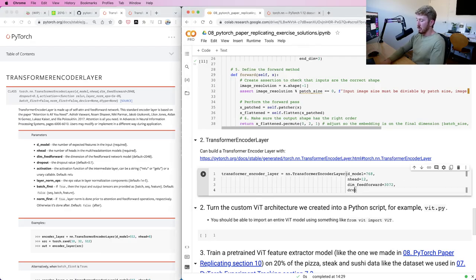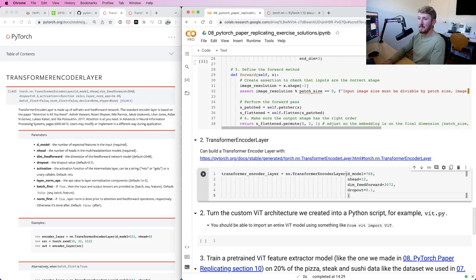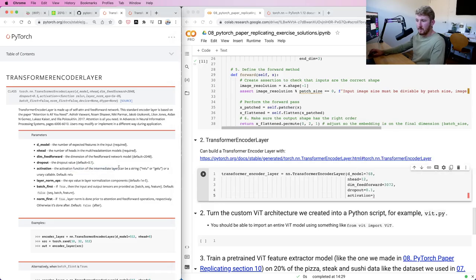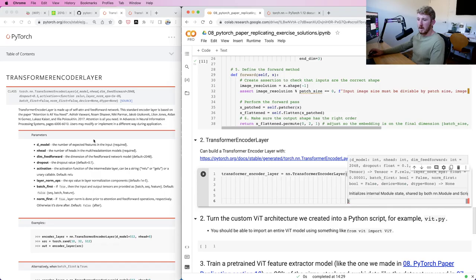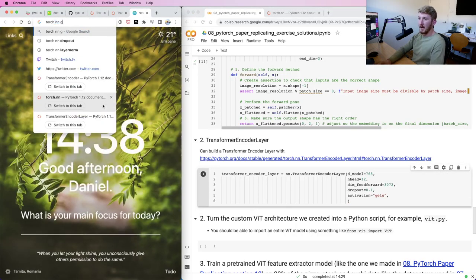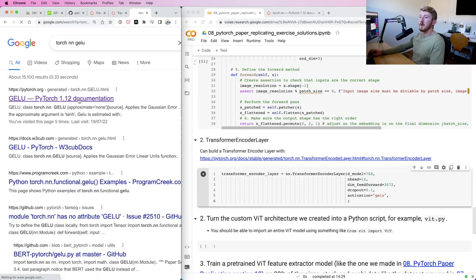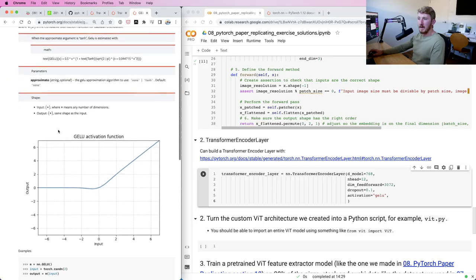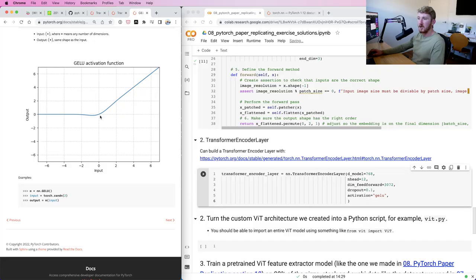Dropout. What dropout do we apply to the feed forward layer or the MLP layer? And then we have an activation, which is going to be a string, so gelu or relu. I'm going to put this in as gelu, which is of course torch.nn.GELU, the Gaussian error linear units function, which is a non-linear function.